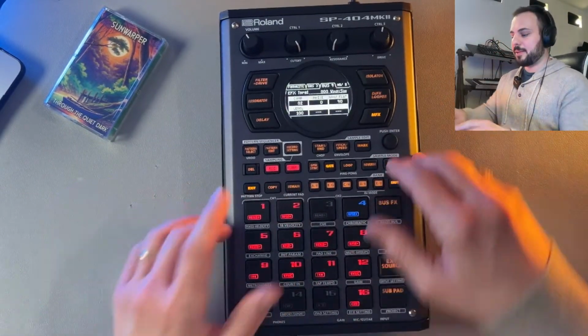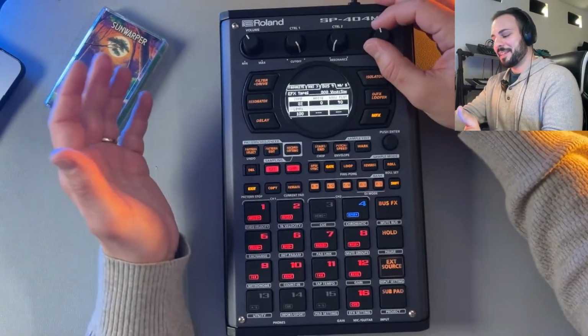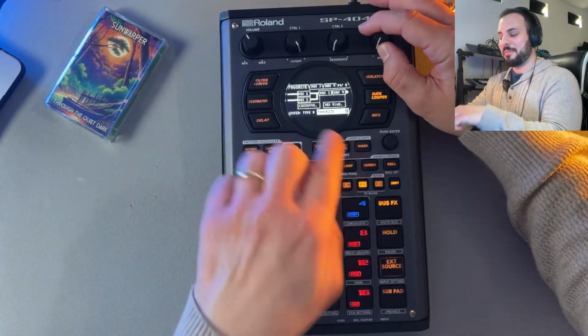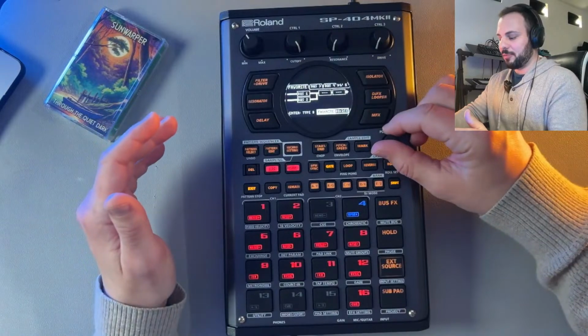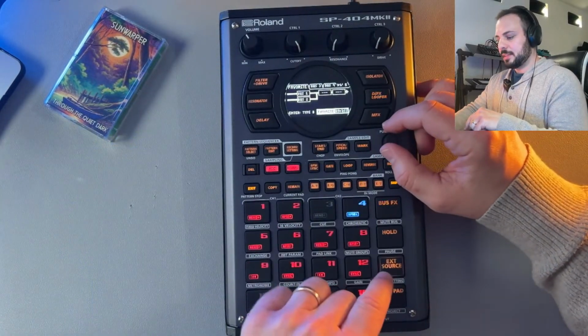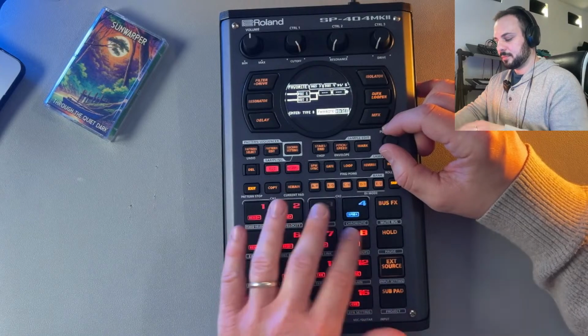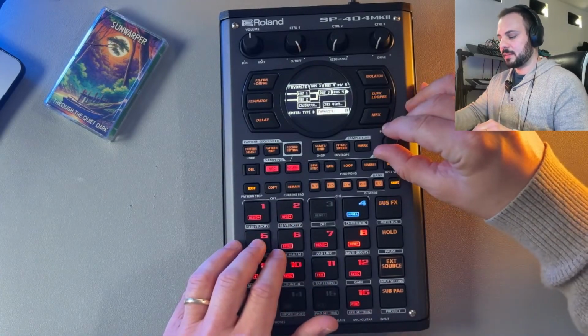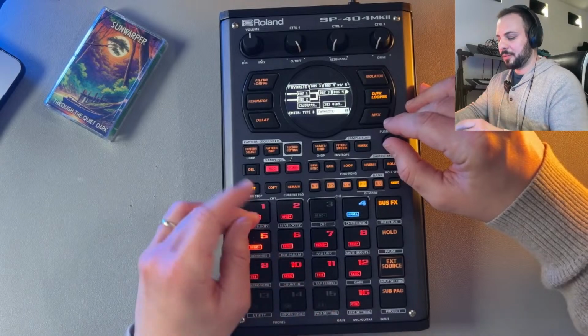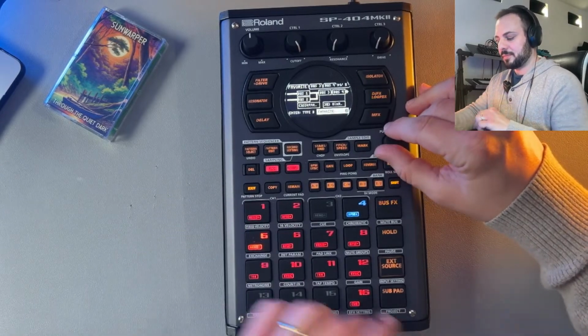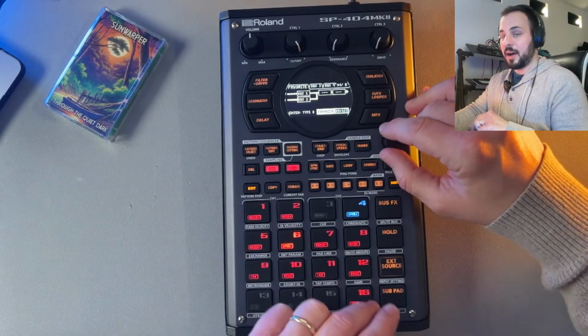All right, so that's my bus 3 and 4 mastering. This is the glue for me. If we shut that off, just listen to that versus, oh, we're a little off.